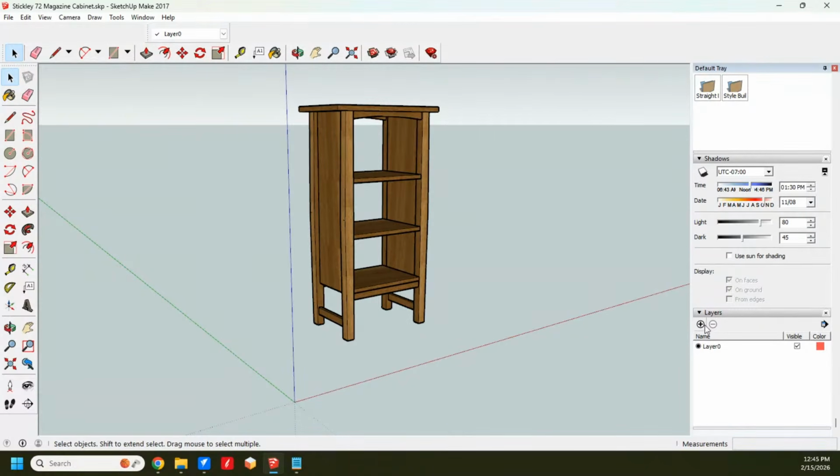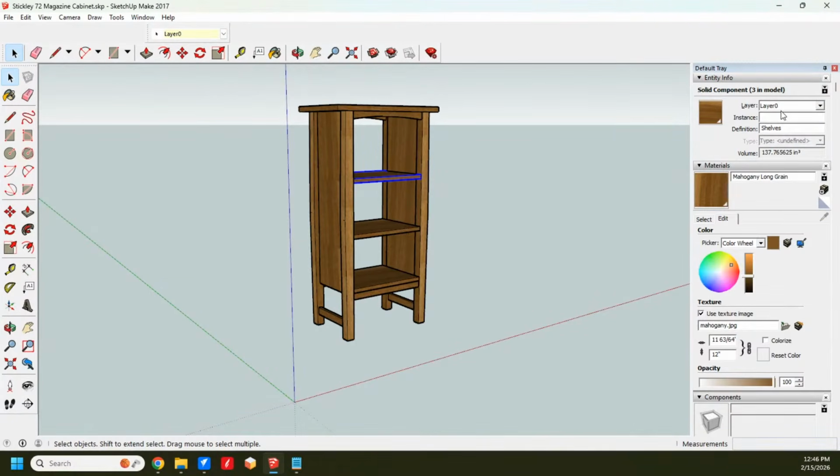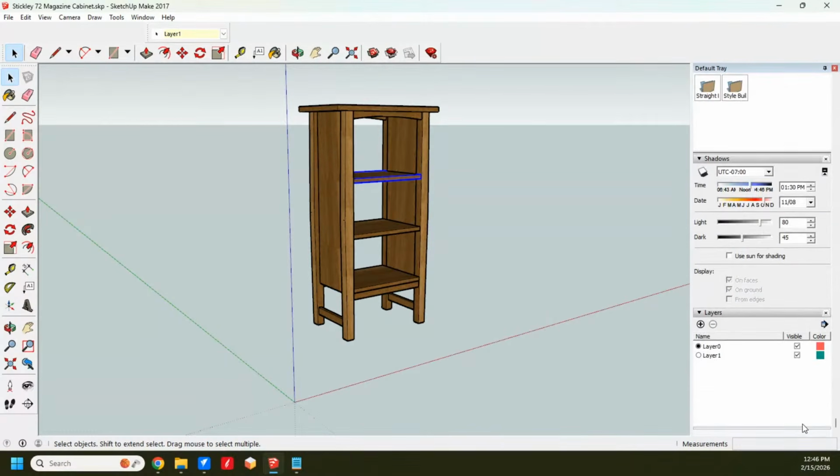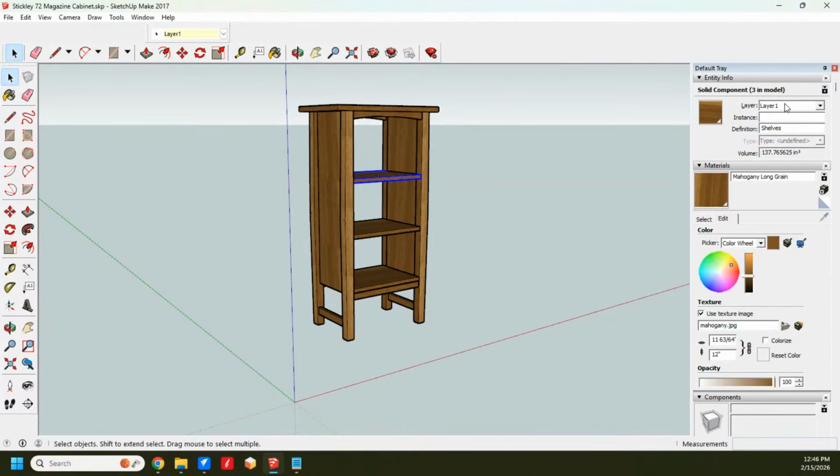Okay, so let's do this. Let's add a layer. And we got it here. Okay, there's nothing on that layer just now. We'll just call it layer 1. And what I want to do is let's put this, we'll go to entity info. It's on layer 1 or layer 0. Let's put it on layer 1. And do we have a way to save? I don't think we have a way to save that.